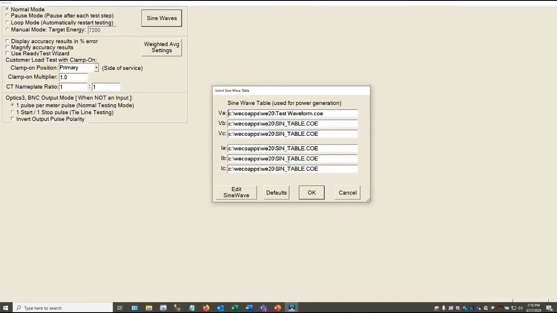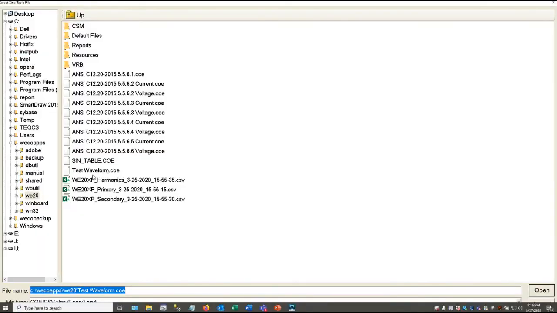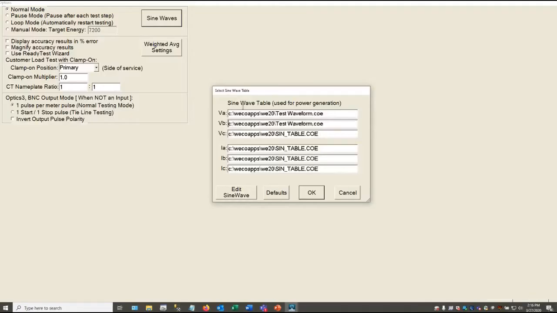And then I can continue to do that across voltage and current. I can have them do separate ones. I can make A and B and C, all test waveforms. I can mix and match however I want and customize what the DUT or device under test is going to be saying.